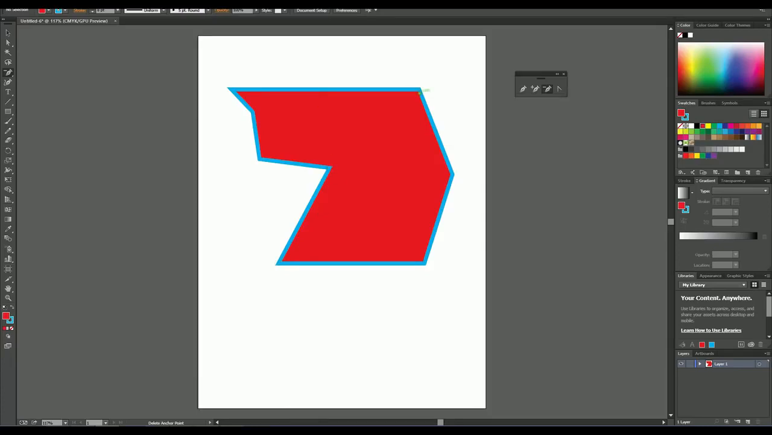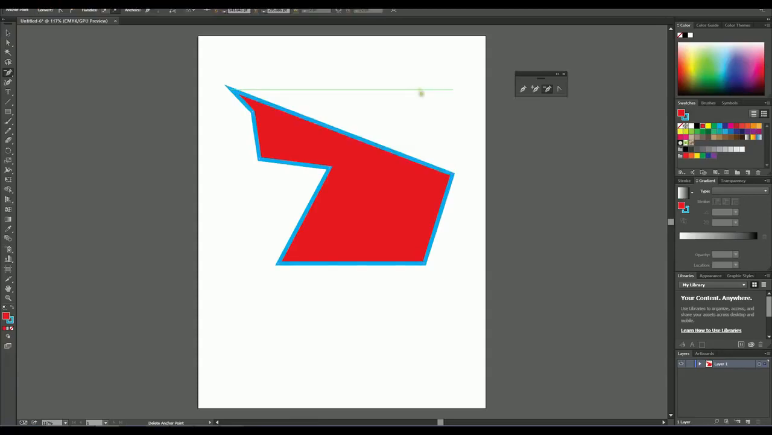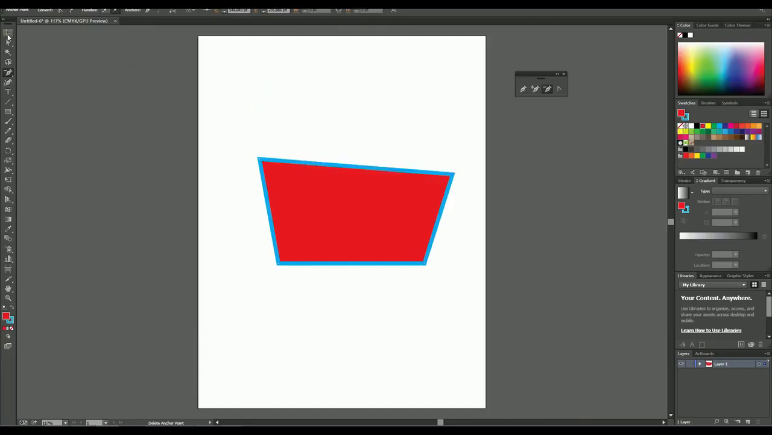So if we want to delete one, simply find the point you want to delete and click. And there we go. That point is now deleted. Click again if you want to delete some more. And now I'm getting back to a much more basic shape. That is my delete point.